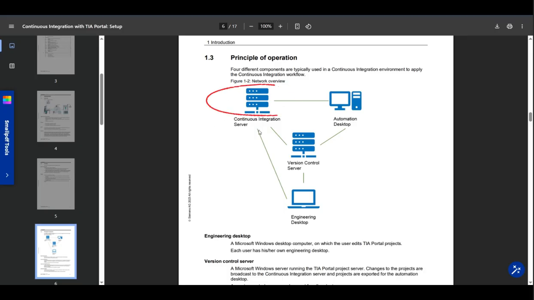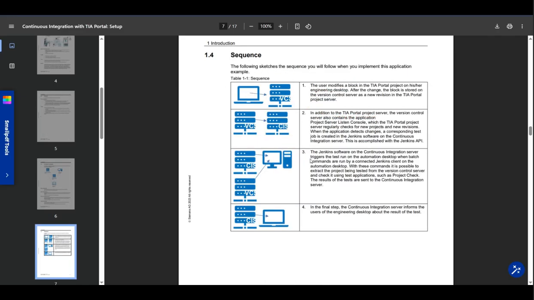Now that we have Jenkins set up and the project server set up, we can proceed to prepare the automation desktop, which needs to be connected to the Jenkins server as a node.